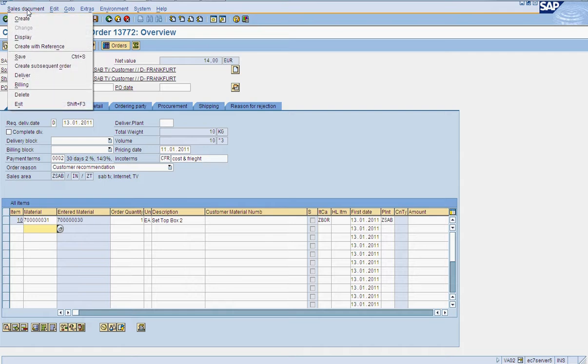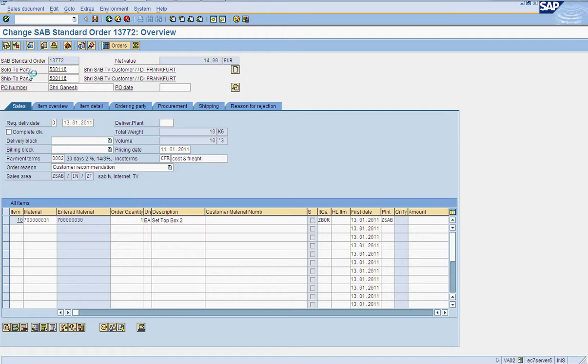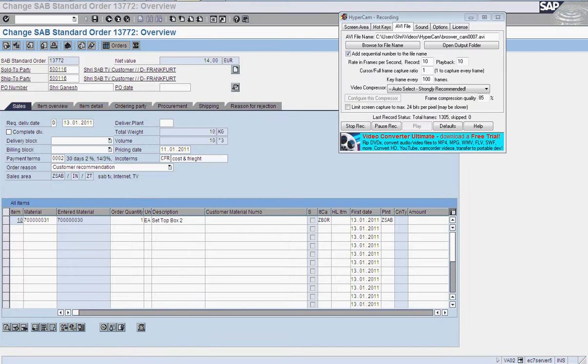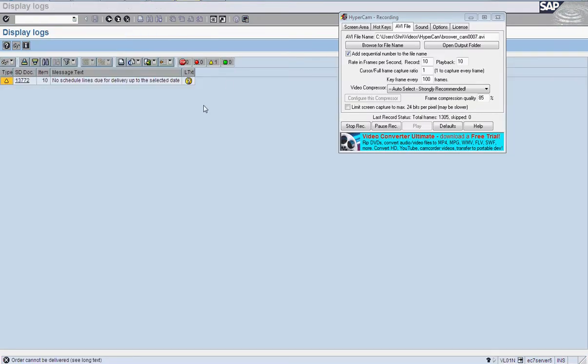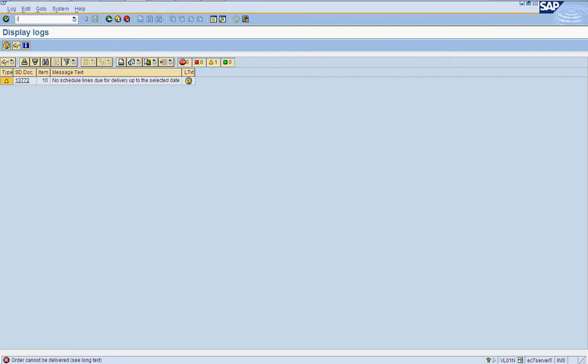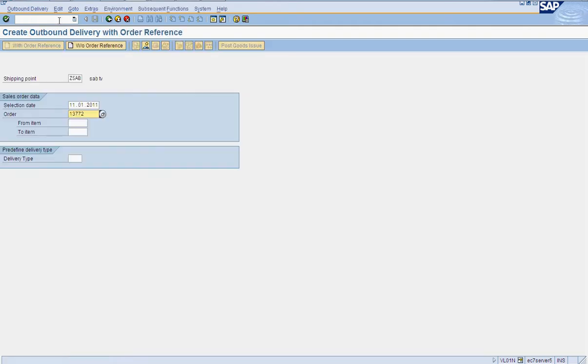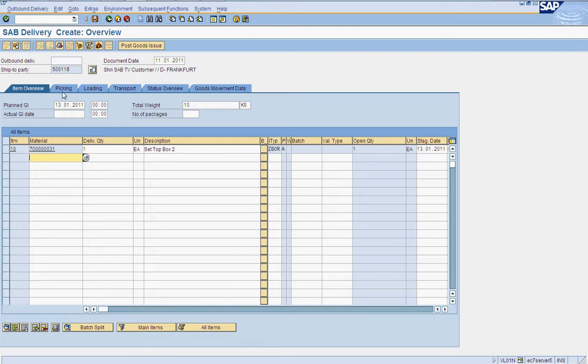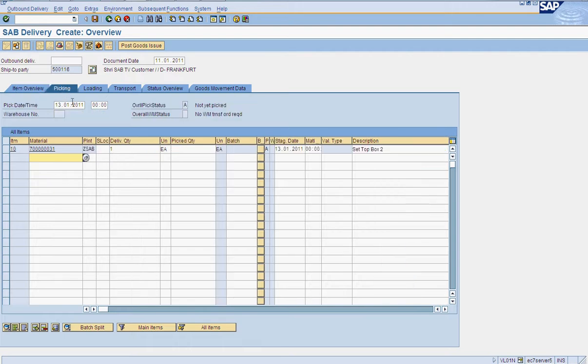You can deliver by going into a sales order and clicking on deliver. It says no schedule line dates up to the delivery, so let's do the delivery manually. In transaction /nVL01N, let's change the delivery date as 13 because it's scheduled for 13 and not for 11th. It's allowing us to create delivery.